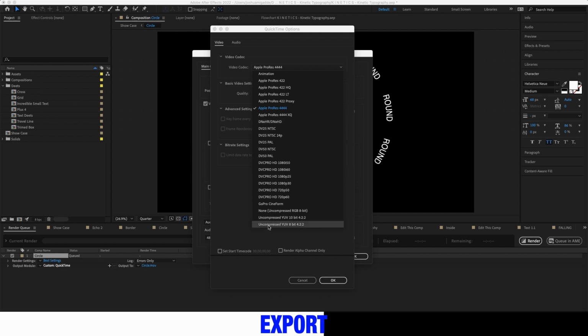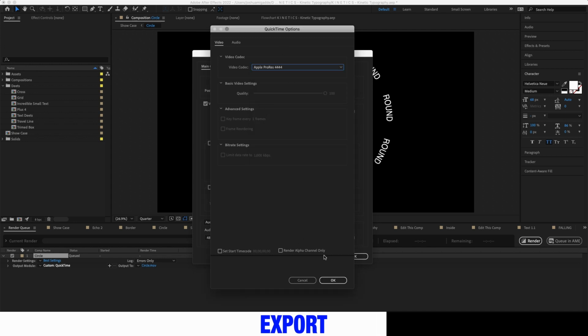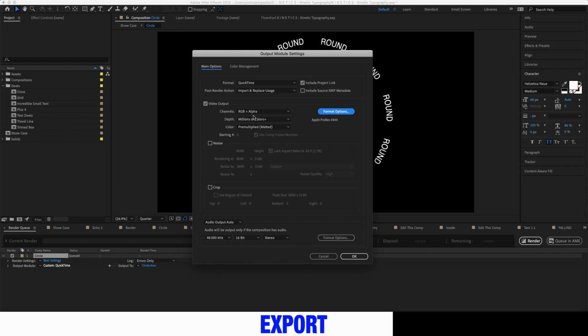The other ones I rarely use, I've barely used them, so I'm not really sure. But I'm safe to say that Apple ProRes 4444 XQ, Apple ProRes 4444, and Animation do support transparency. So I'll use Apple ProRes 4444. If I click that and press OK, it's going to bring me back to the original menu I got after clicking QuickTime, the output module.